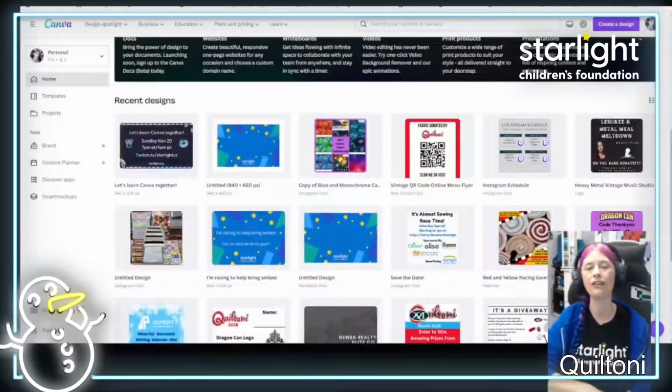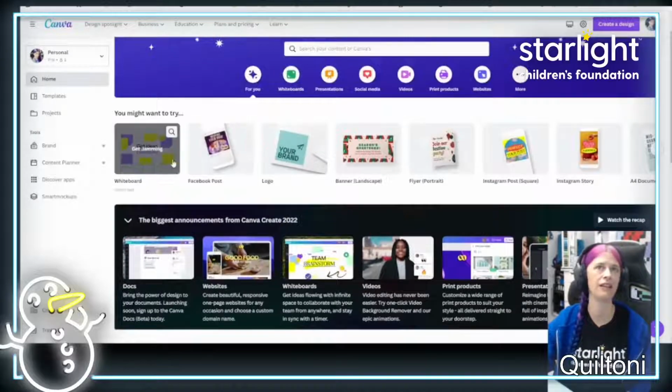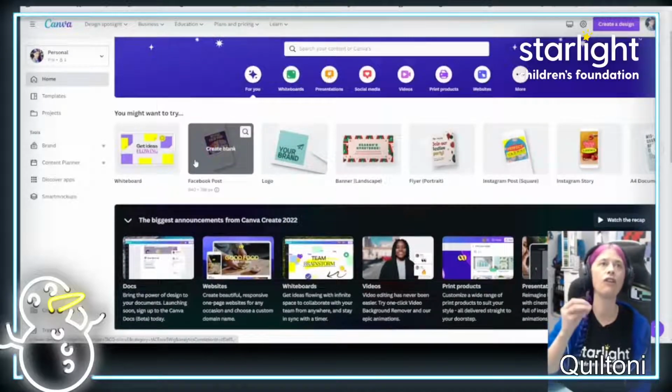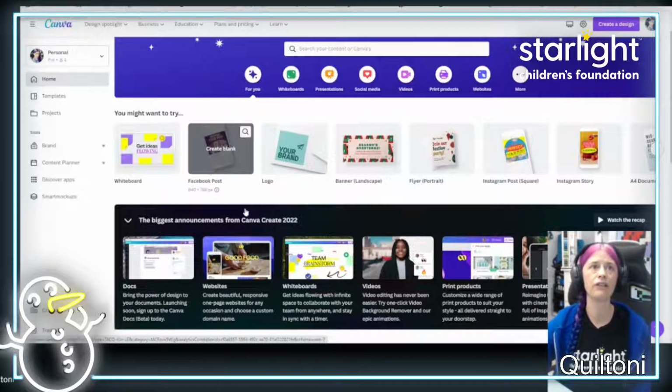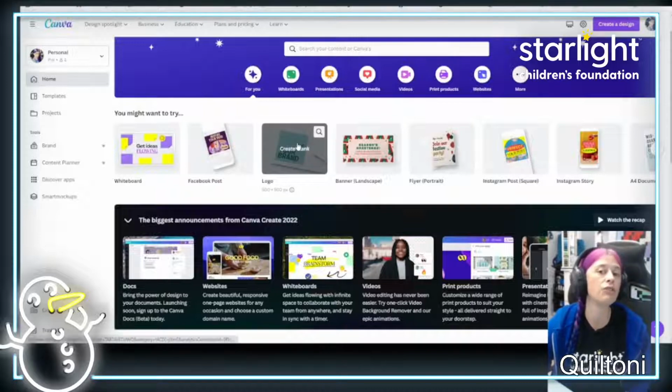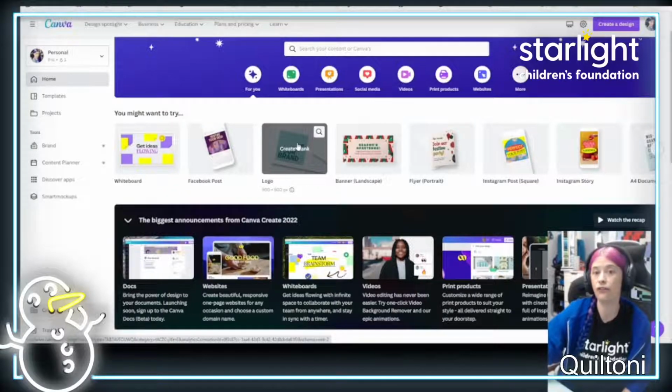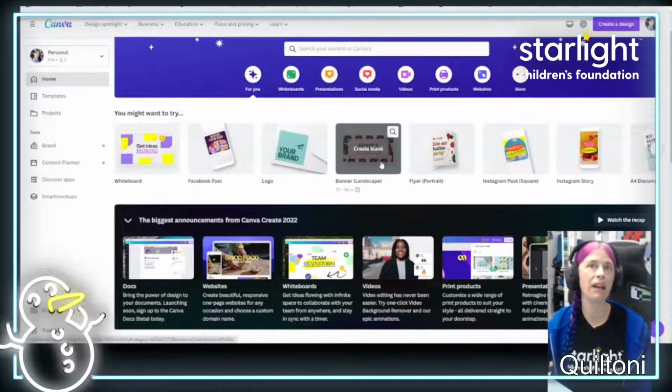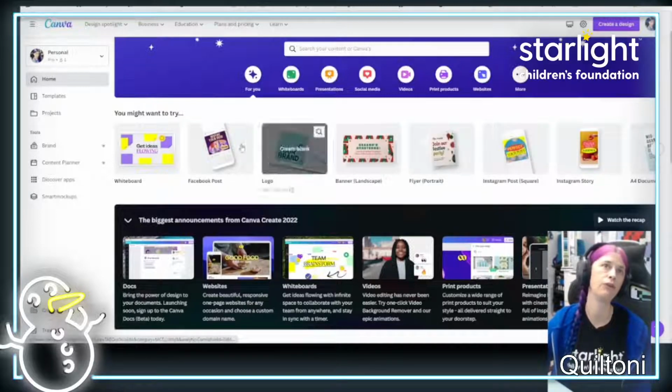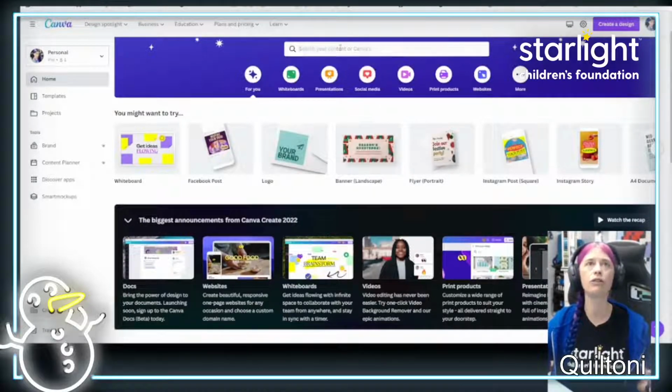If we go right here, there's a couple of things that you can do. The biggest thing that I love about Canva is this right here. These are the "you may want to try" suggestions. So this is like, hey, do you want to make your own logo? You can do that for your streams. Do you need a banner, a flyer, an Instagram post, Facebook post? Let's say we're doing an Instagram.